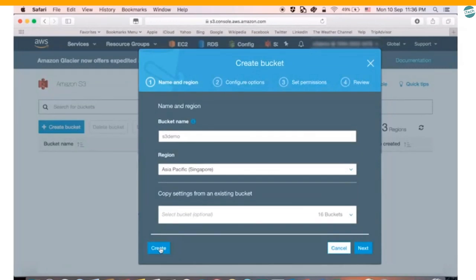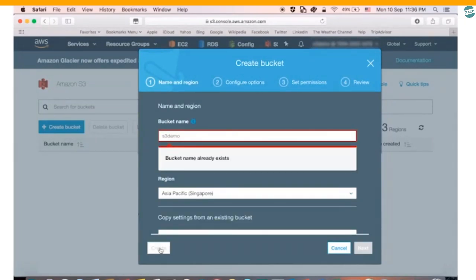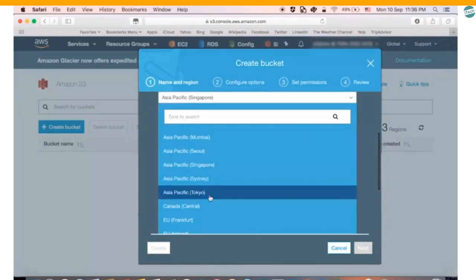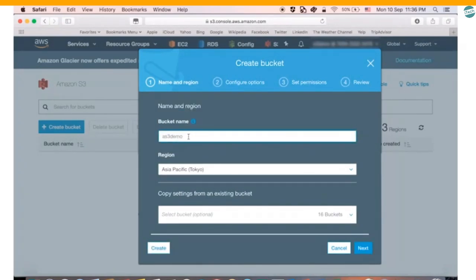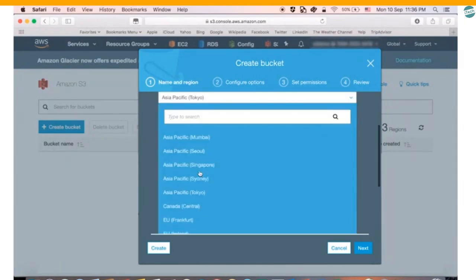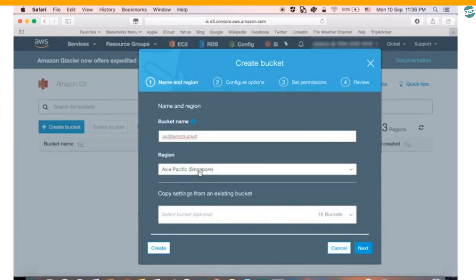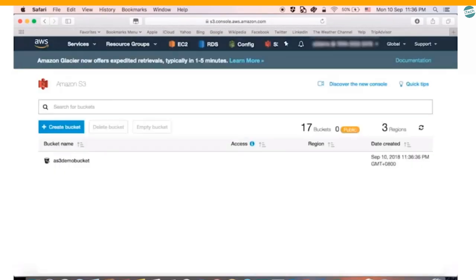When I try to click the create button, it gives me an error message saying that the bucket name already exists. Now, it really doesn't matter which region I select, because the bucket name must be unique across the AWS infrastructure. So I'm going to change the name to something else. And I'm going to still select the Singapore region.